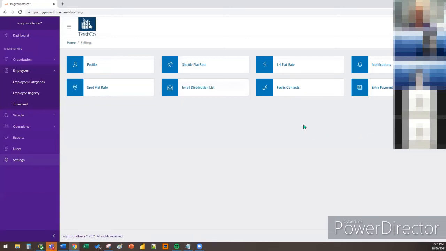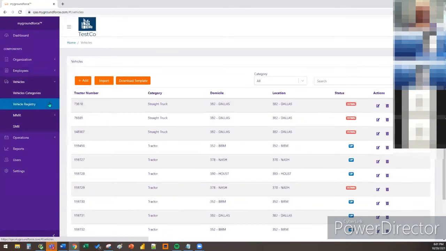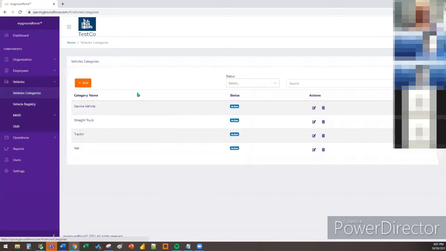All right, so let's go ahead and go to vehicles. Let's go to vehicle categories. There should only be a couple in here. Well, this is in Tesco, but we're making a change. You're only going to have service vehicle and tractor, because line haul contractors never have straight trucks and they never have vans, because that's going to show up on a P&D contract. And we're not set up in MyGroundForce to manage P&D contracts. So you have service vehicle and tractors as your category names for vehicles.